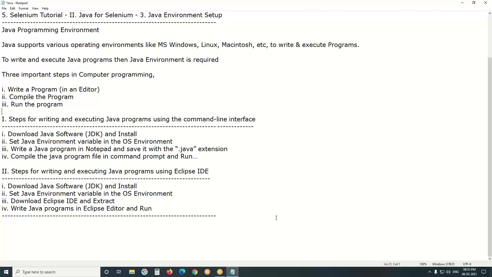For example, Python: if you want to write and execute Python programs, just download Python software from the Python official website, python.org, and install. Then you can get the Python shell. After installation, you get a built-in editor, the Python shell. Using that Python shell, you can write and execute your Python programs. In real time, if you want more facilities and features, you can use an IDE for Python like PyCharm. But for learning purposes, the Python shell is enough. The Python shell is called Python IDLE, Integrated Development and Learning Environment.